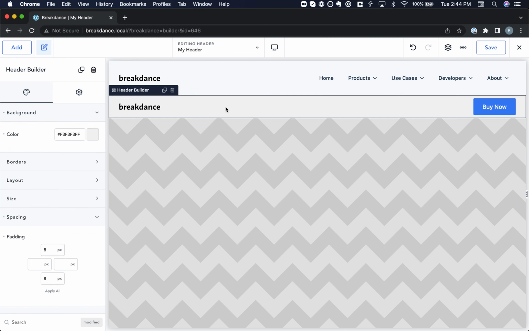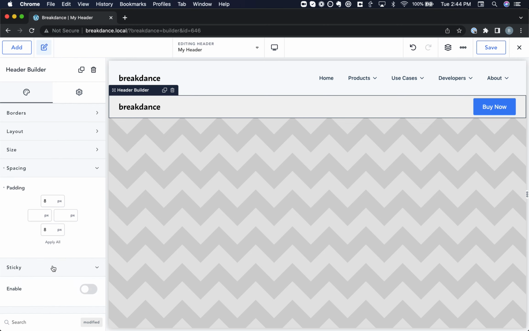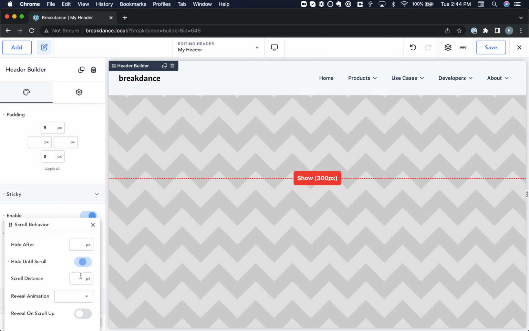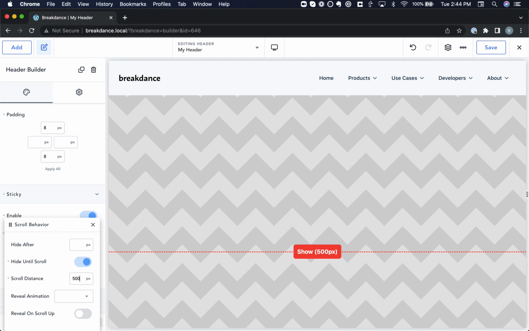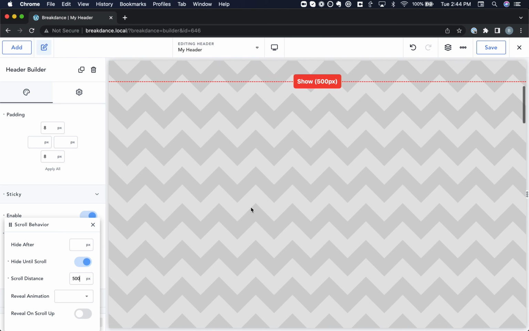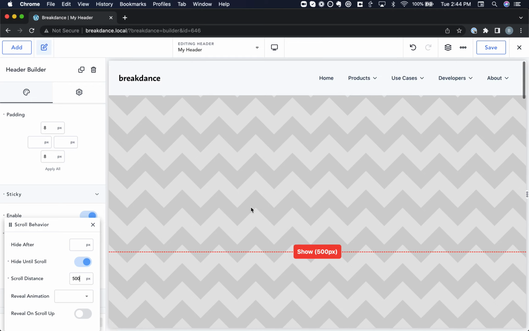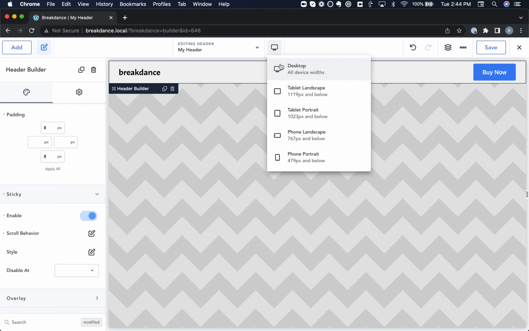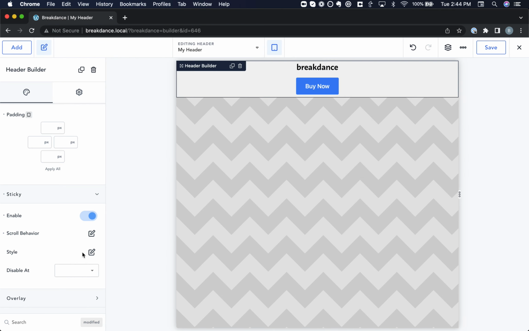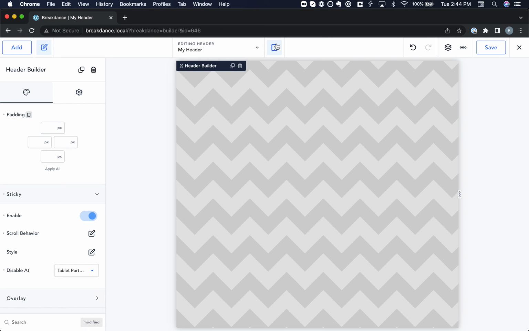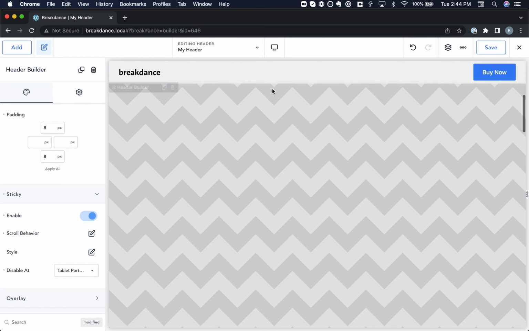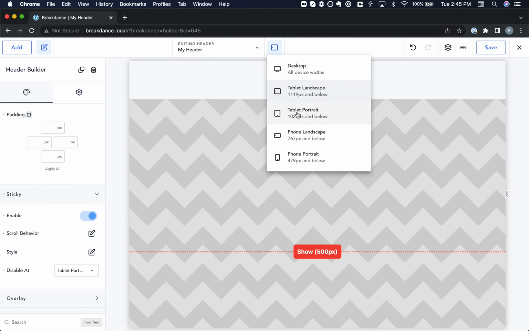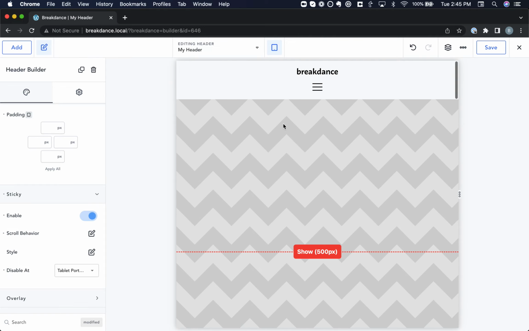So we want this header to be our sticky header and this header to be our main header. So to do that, we'll just choose the header we want to be our sticky header. We will go to Sticky, Enable, and then under Scroll Behavior we will hide until scroll, and we'll show it after 500 pixels. Now you scroll, and then your sticky header animates into view. You can also disable the sticky behavior on certain breakpoints. For example, if you don't want a sticky header to appear on mobile devices, you could choose Disable at Tablet Portrait. And now you'll have a sticky header on desktop and tablet, but you won't have a sticky header on any smaller devices.